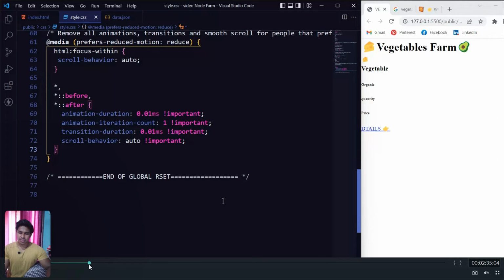So here we are in the CSS file. We have already done the global reset. That's why you can see that we don't have any extra spacing and margin in our design, which I have already explained at the very start of this video. So now let's start designing this template.